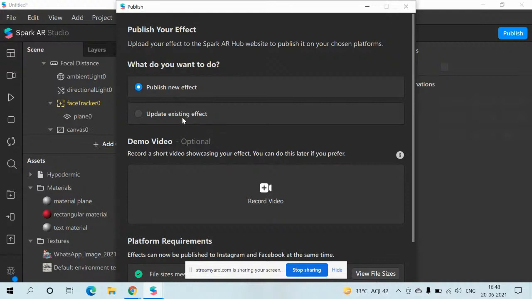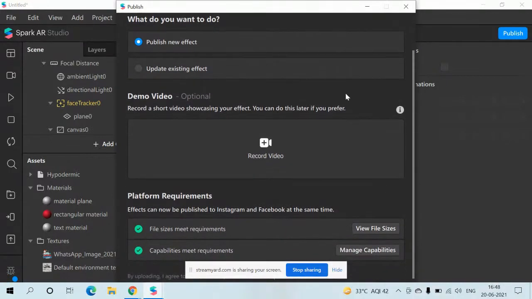So this is what we have done. We have published a new effect. We are skipping the demo video option because it is optional. If you guys want to save some time, you can skip it, because anyway, when we are going to use it on our Instagram or our Facebook, we are definitely going to put it like a story or record it. So we don't need that right now.